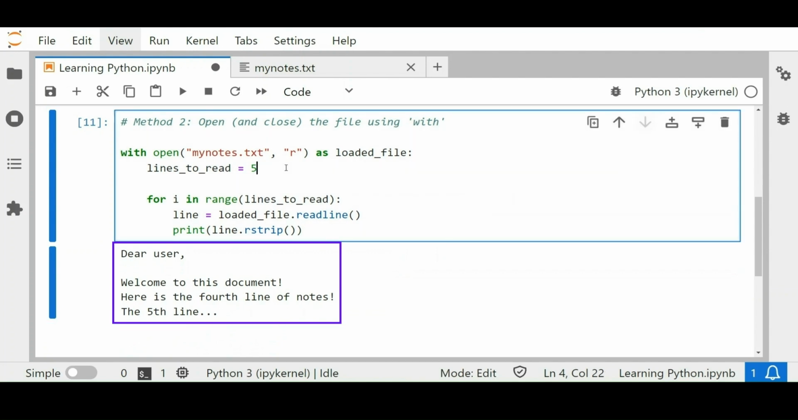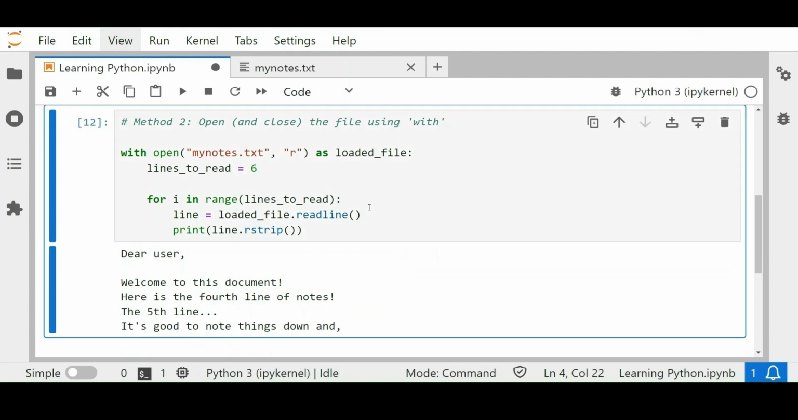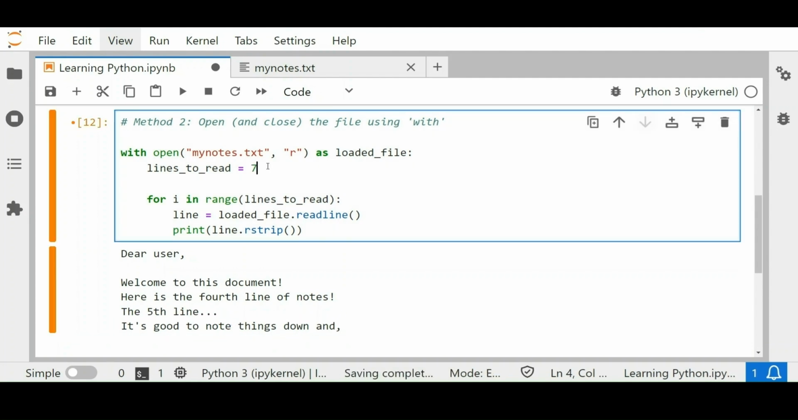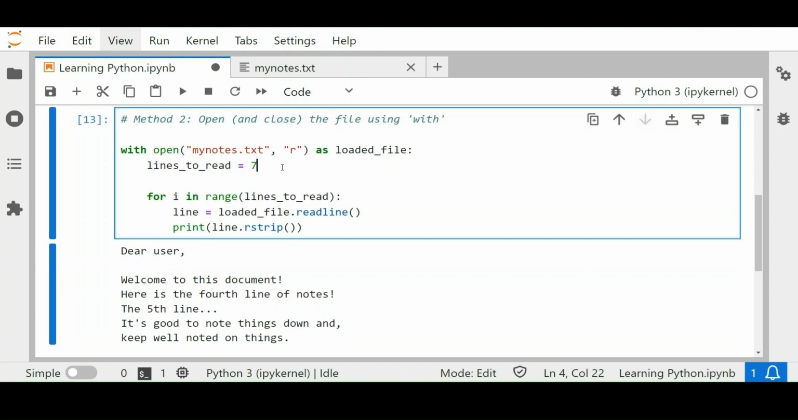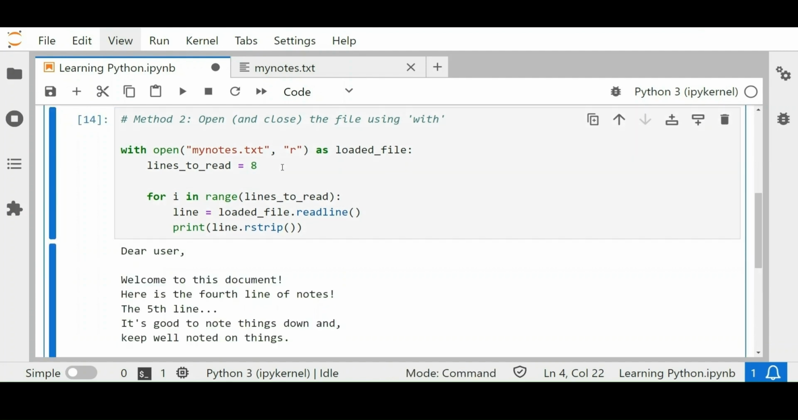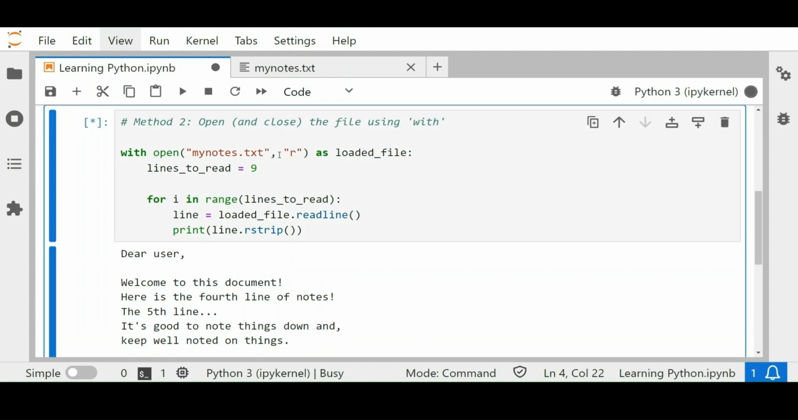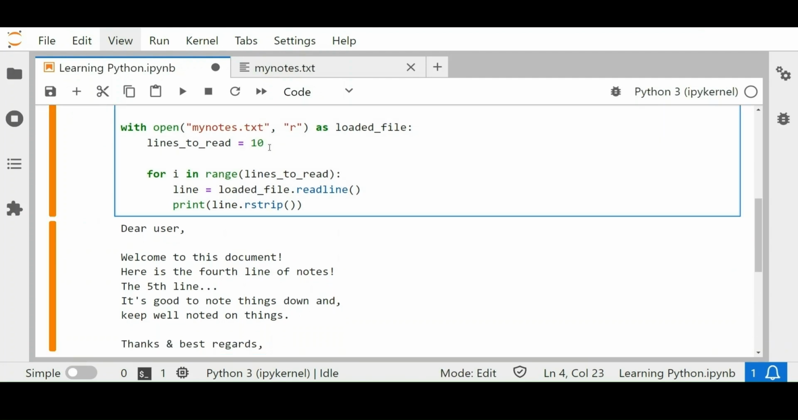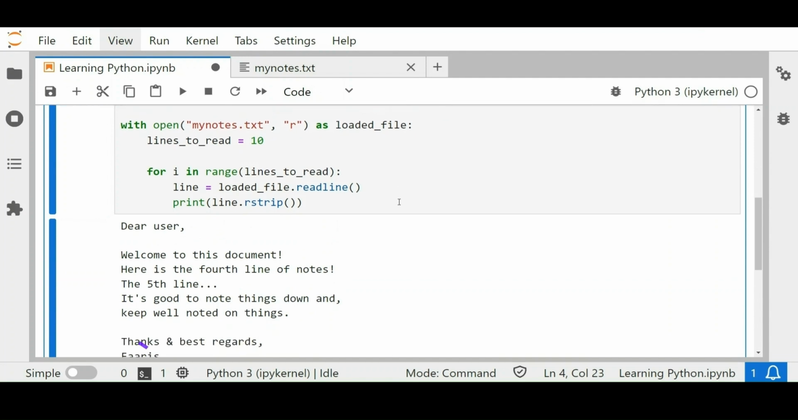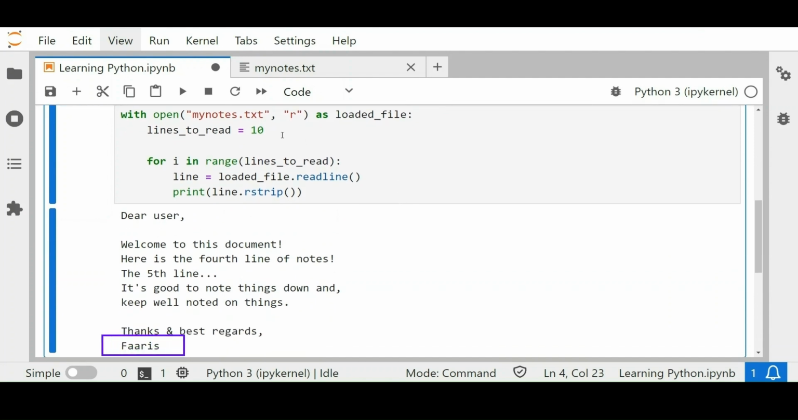Let's see what happens if we increase this number, lines to read, and then run the program. With 6, it shows in the output the 6th line of text at the end. Now let's put in 7 and run the program. Alright, there are 7 lines of text here. Now doing so with 8, 9, running 10. Right, so this should be the last line of text.